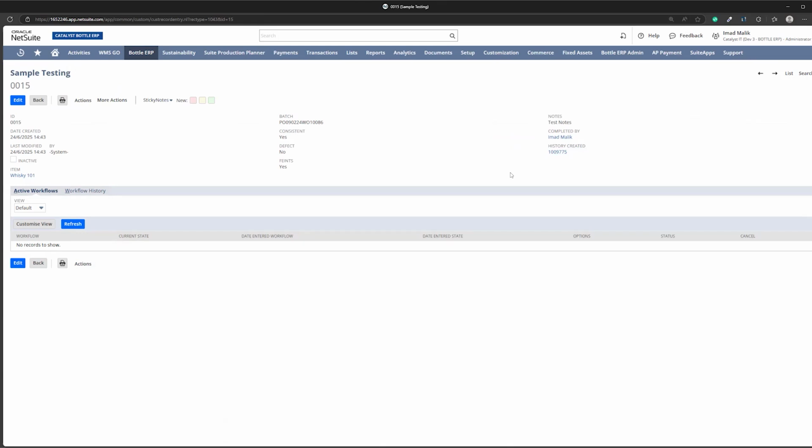So those are some of the key elements that you have as part of samples within the system. We can track the samples in stock, do sample testing, do various reporting on the samples, where they came from and who they came from as well. But that concludes our session around samples within Bottle ERP.